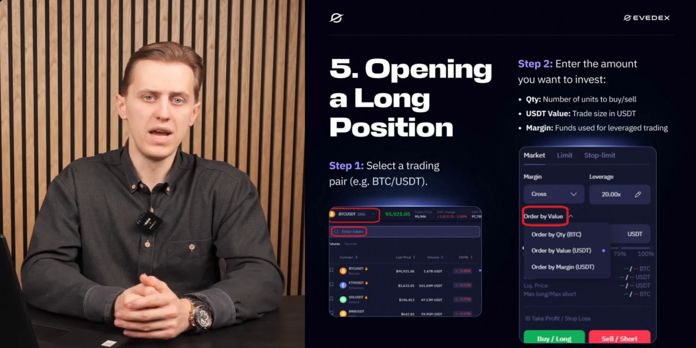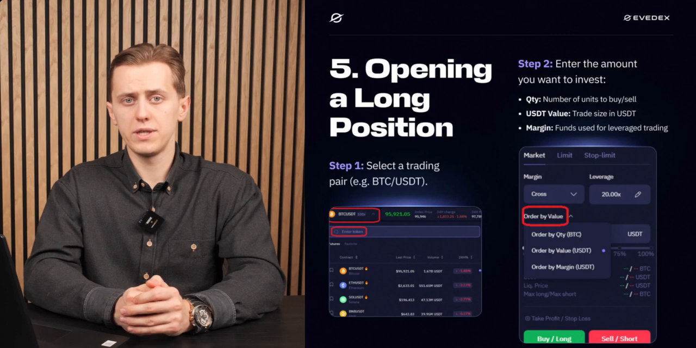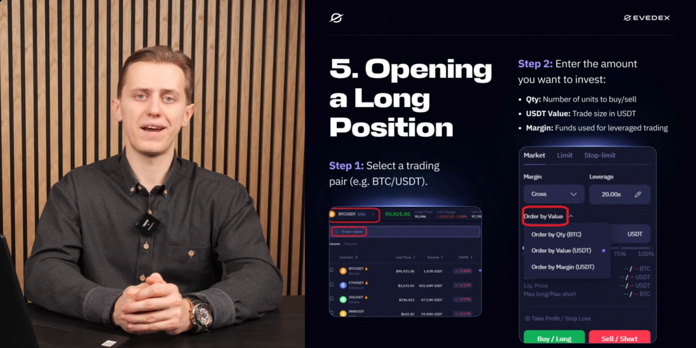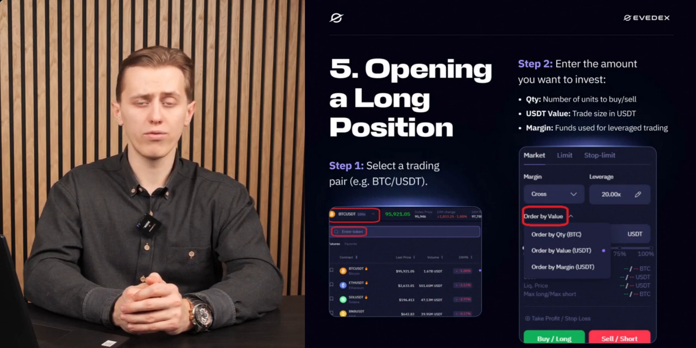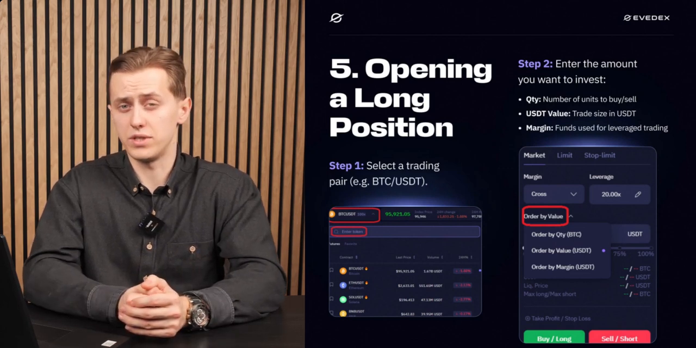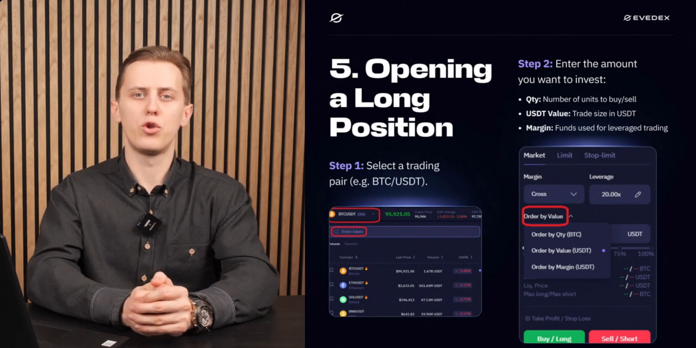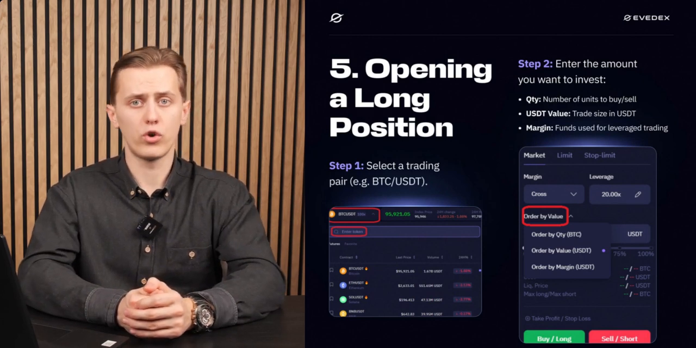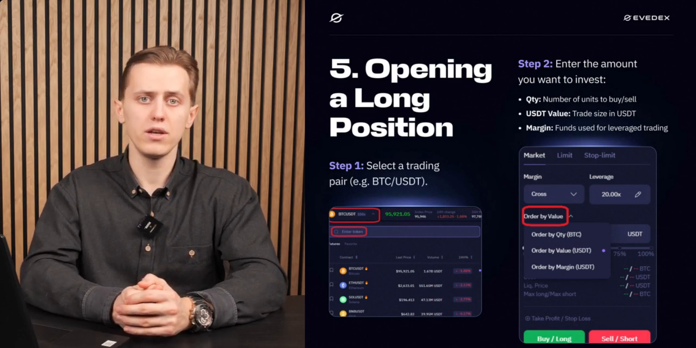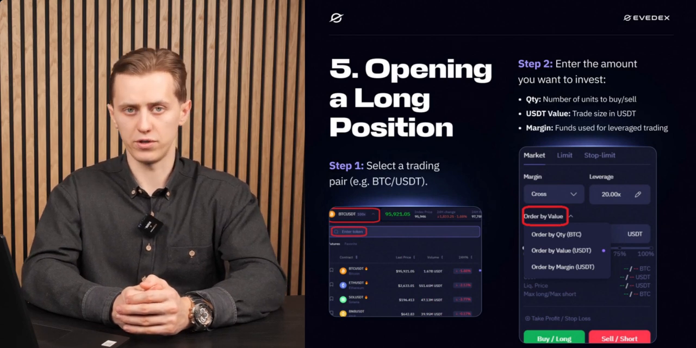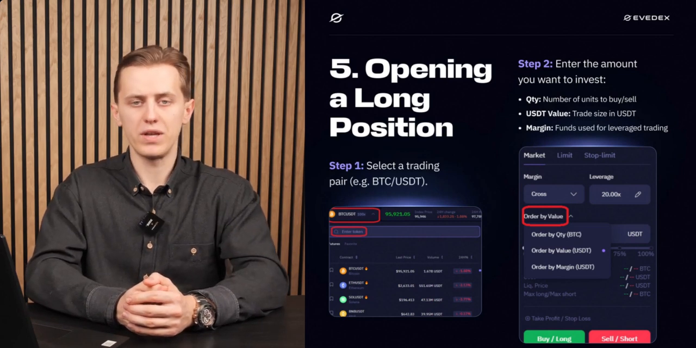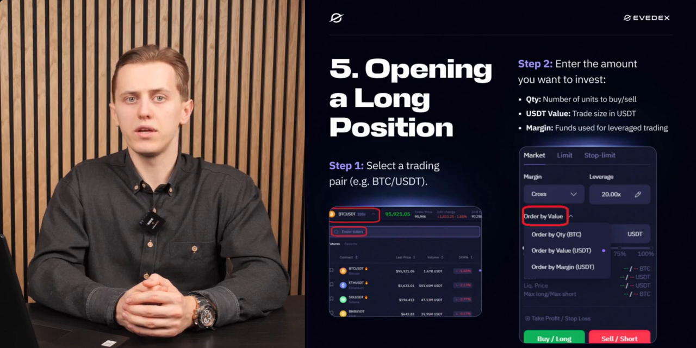Order by quantity. Select the amount of cryptocurrency you want to buy or sell. This method allows you to specify the exact number of units of the asset you plan to acquire. Order by value, USDT. The position size is determined by the total value of the trade in USDT. You specify how much USDT you want to spend on buying the cryptocurrency.